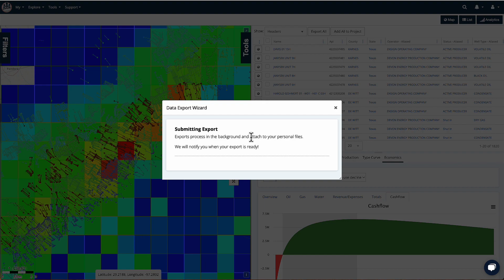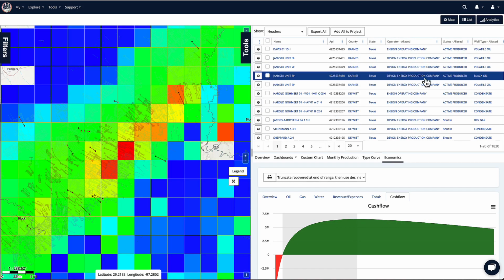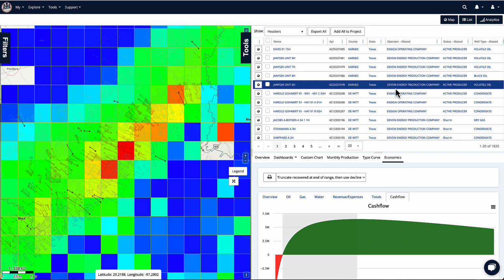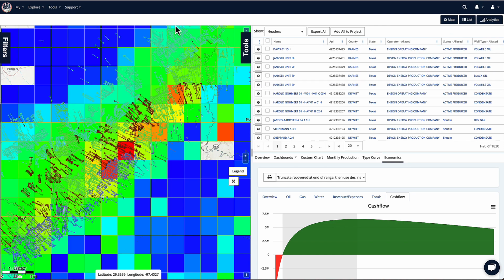We do this so that you can keep on using WellDatabase. You don't have to worry about anything else, and then it'll pop up here and let us know when that export is ready. Additionally, if I come into my exports, I can view all of my current exports and see the status. And if I go to my files, I can view all of my historical exports as well and download them at any time.